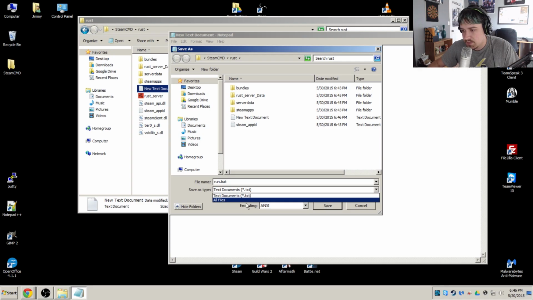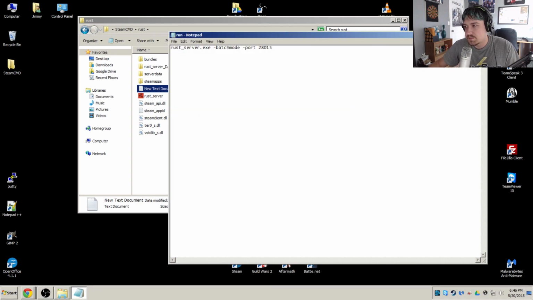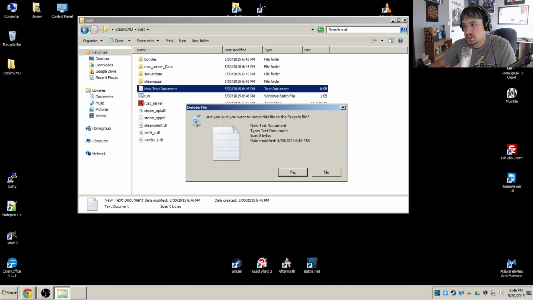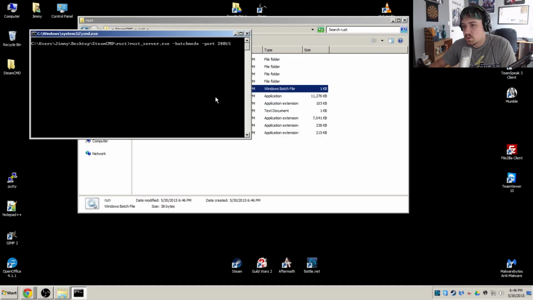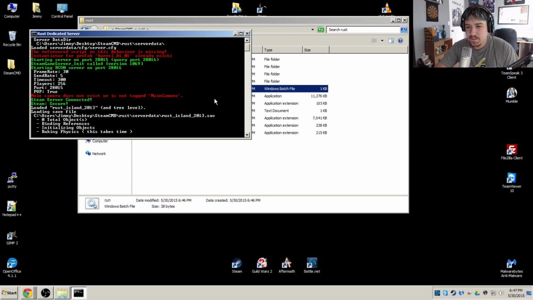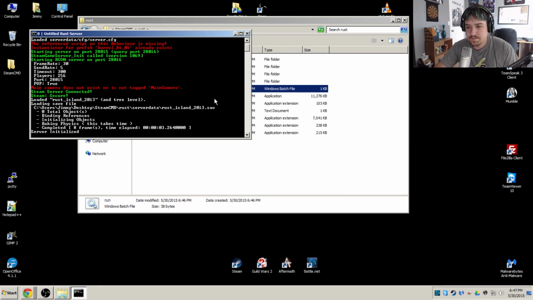Yep, .bat. Go ahead and save it as all file types. Close it out, and go ahead and run our run.bat file. Give it a second. It might take a minute to load for the first time. Once it says server initialized, it is now up and listening for connections.